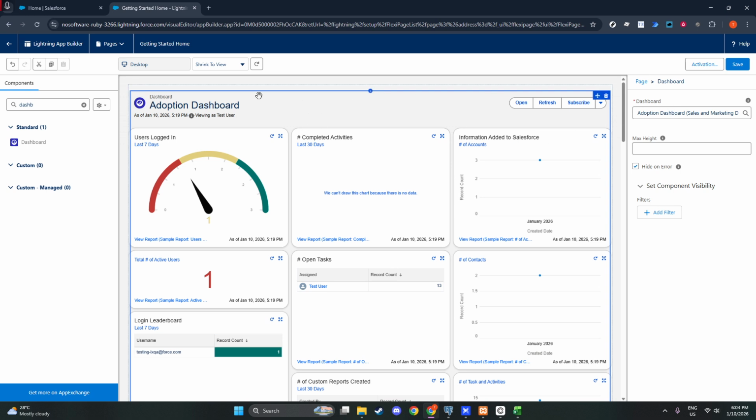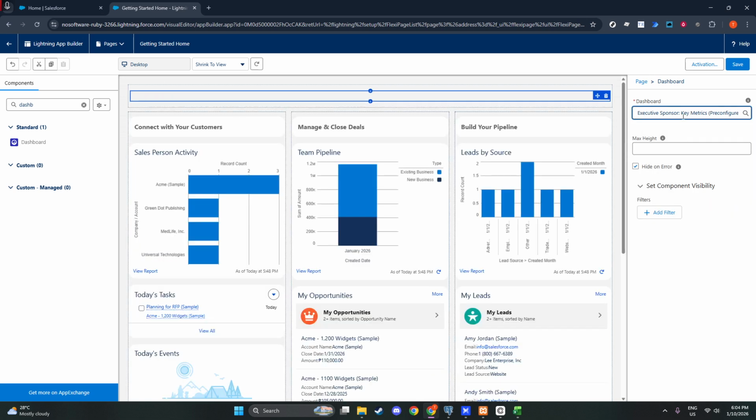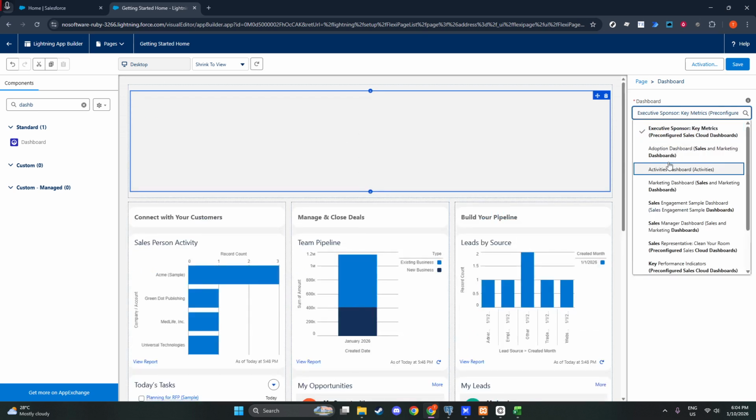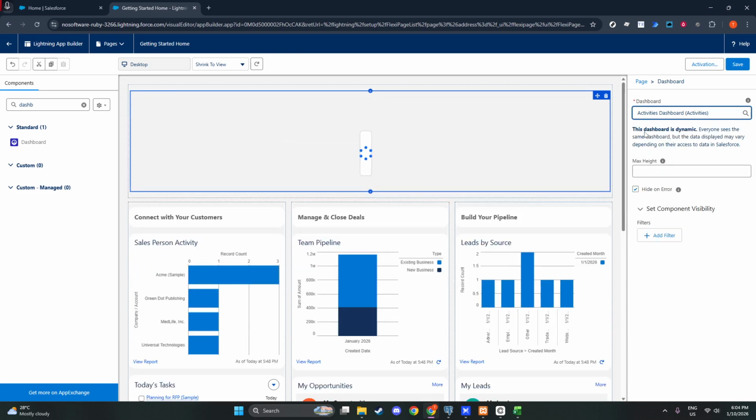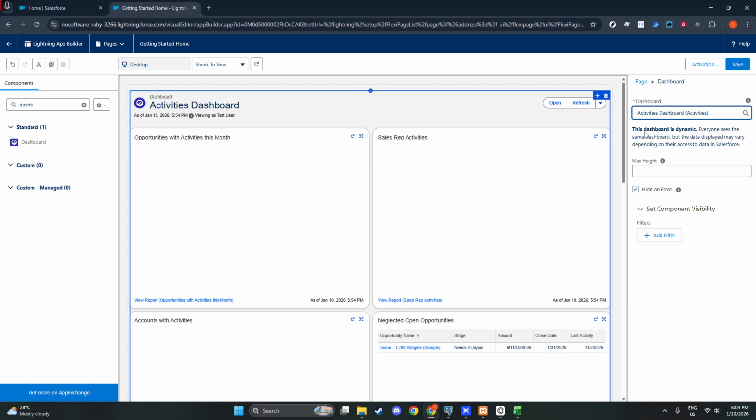Click the dashboard component you just placed to open its properties in the right panel. Choose which dashboard you want to display. Keep in mind, users need access to the dashboard and its folder to see it. You can also adjust the height so it shows enough charts without an awkward scroll bar.